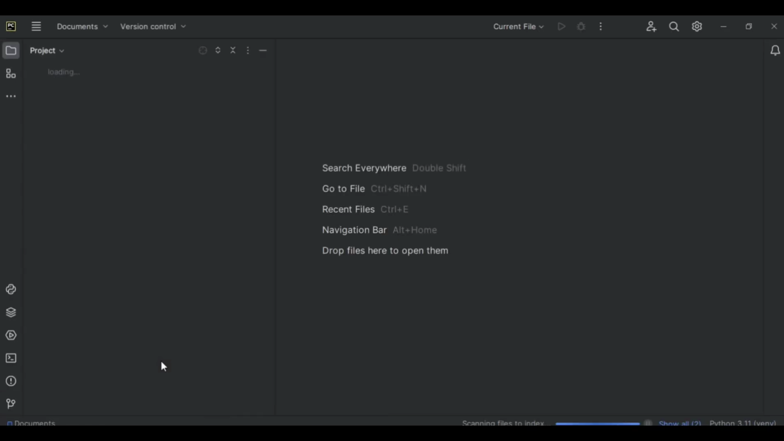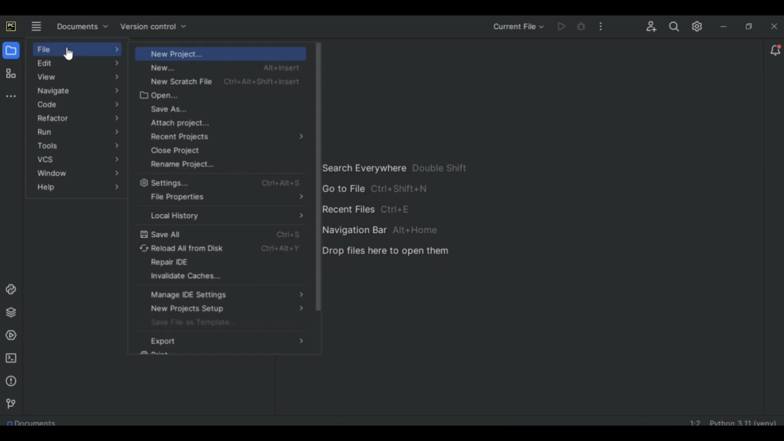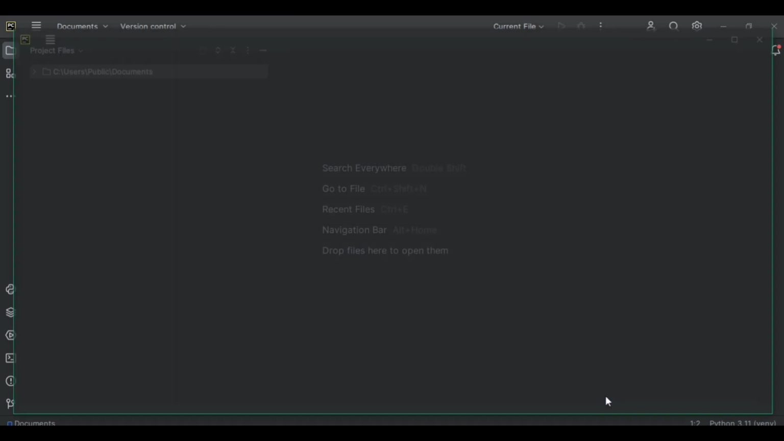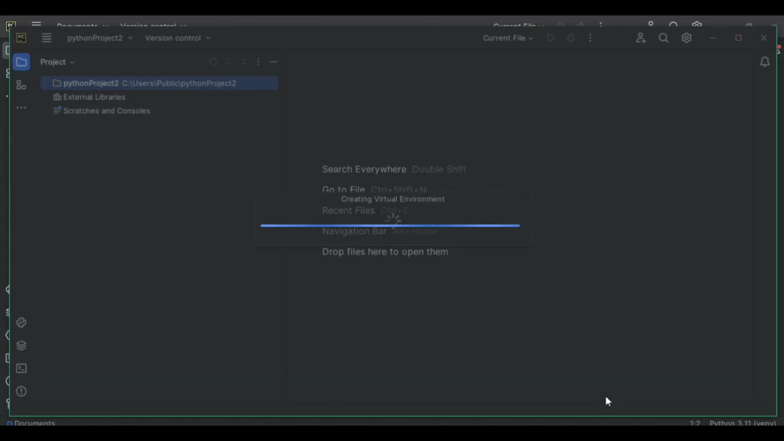So first we will go to the file menu, and we'll create a new project. So we'll click on new project. Here you can leave everything by default. Okay, I will uncheck this create now. Now our project has been created.